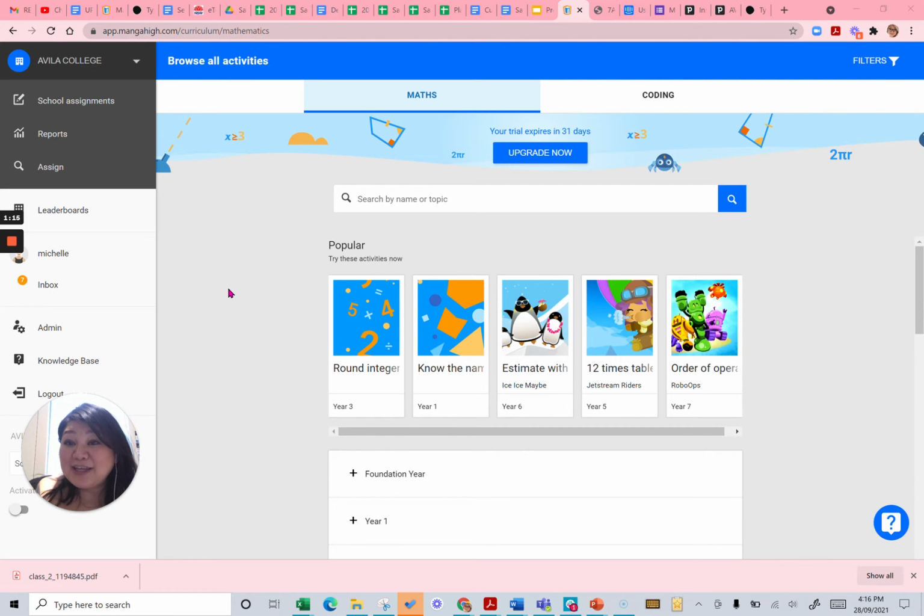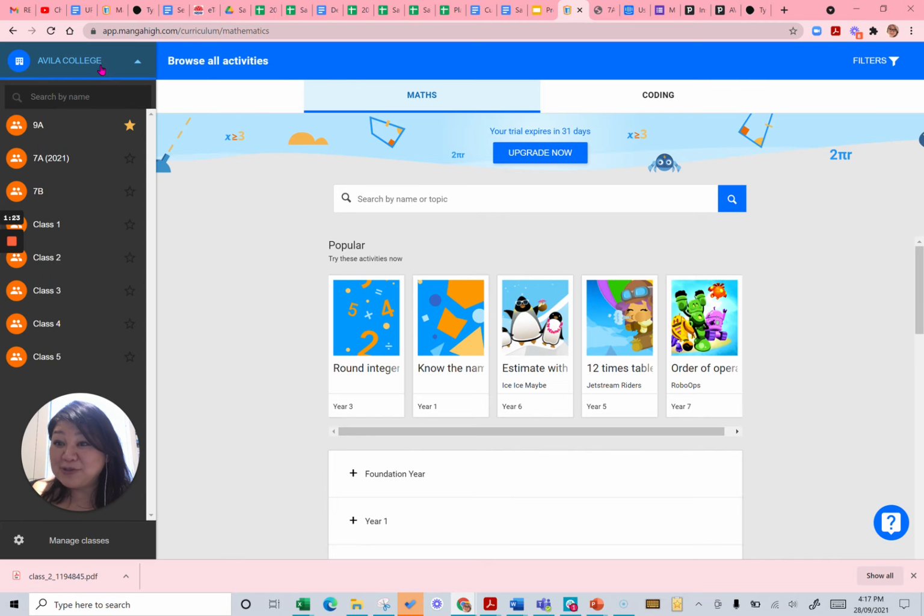Now, the second thing you need to know about Mangahigh is how easy it is to use. Once you have logged into Mangahigh, the top left-hand corner shows your school name. If you click on your school name, you should pull up a list of all the classes that have already been set up on the system for you. Now, if you can't find your class list, that's completely fine. Don't be afraid. Send us an email, support@mangahigh.com. Send through your class list and we will upload it for you and get it all set up for you within 24 hours.